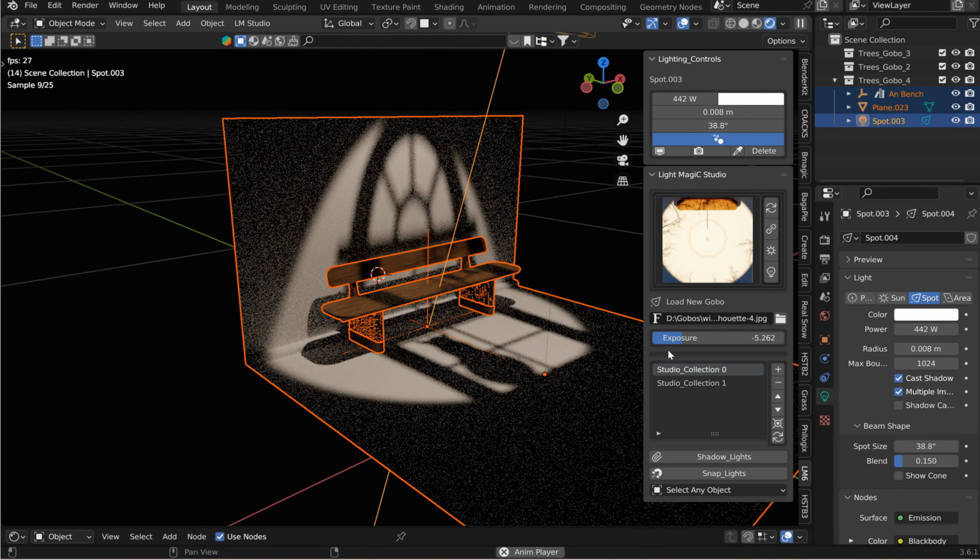So if I go back, it changed not only the scale of the mesh, it changed the color, the intensity, everything just changed. And this is a collection within a collection, and it has a sub collection. So that's going to give you the option now with the Light Magic Studio to do a lot more.